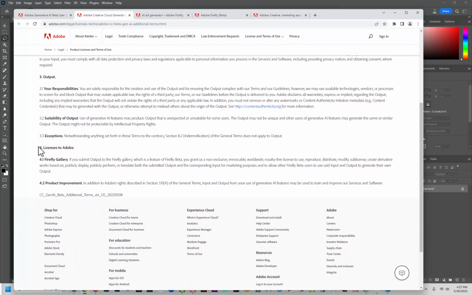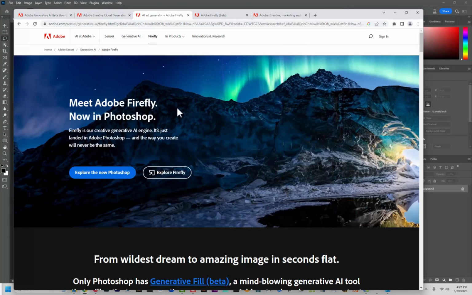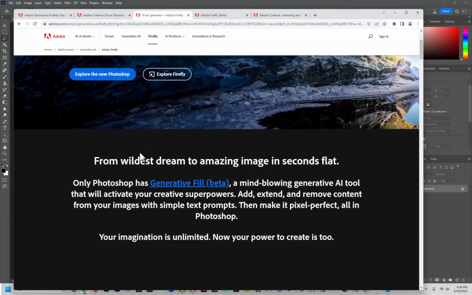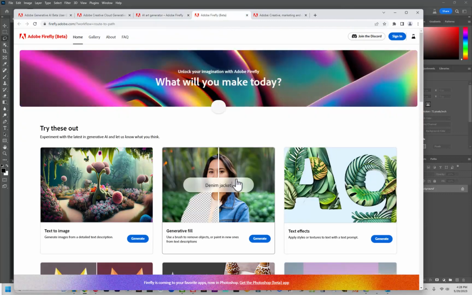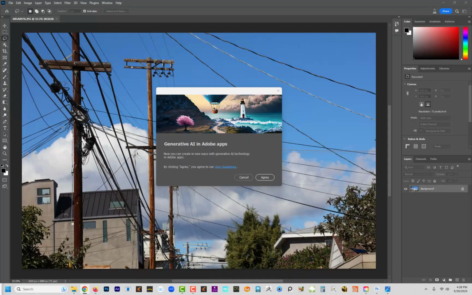And then the interesting thing down here, licenses to Adobe, Firefly Gallery. If you submit output images to the Firefly Gallery, which is a feature of Firefly Beta, so this is the Firefly portion, you are granting them a non-exclusive, irrevocable, worldwide royalty-free license to use and replace. So that's within the Firefly Beta, and just talking about general improvement. I have a feeling this is going to be very fluid, and that's why it's at a beta stage right now for all of this. So there's a lot to unpack with this. So let me click agree.